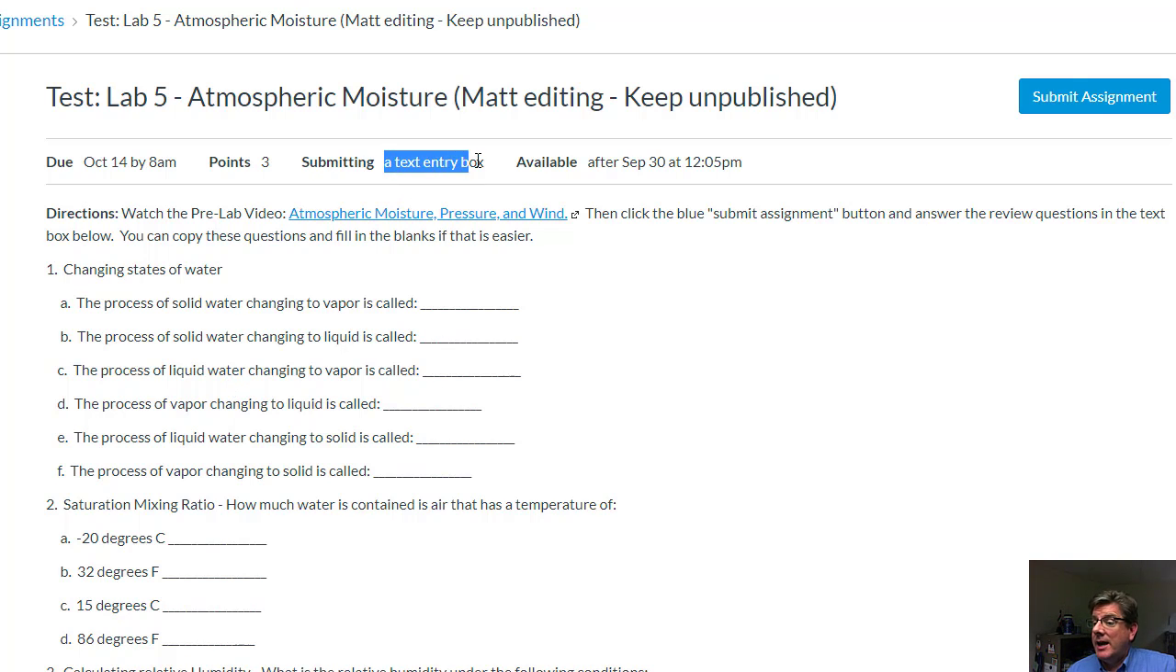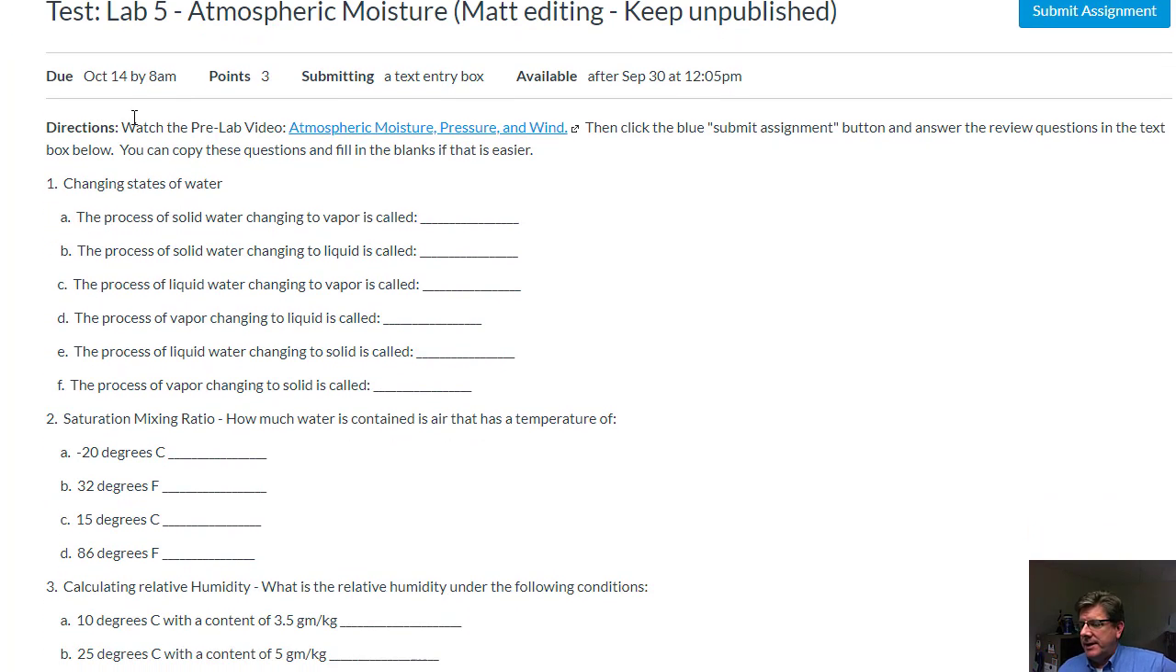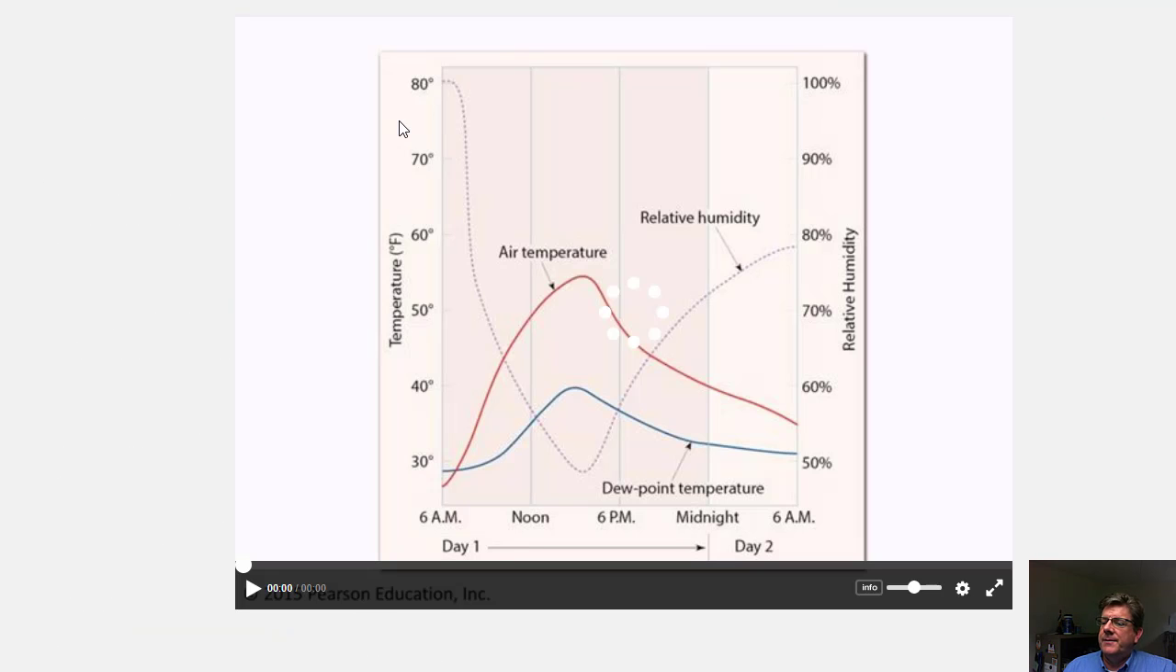They know what type of submitting process they're going to occur. And the more you do this, the more they get used to it. They'll know when it's available, and you could say it ends at a certain date. So the directions are pretty straightforward, right? So I bolded the directions, made it clear. Watch the pre-lab video, so they click on the link, right? They can watch the video. Pretty straightforward. We're not going to go through this.